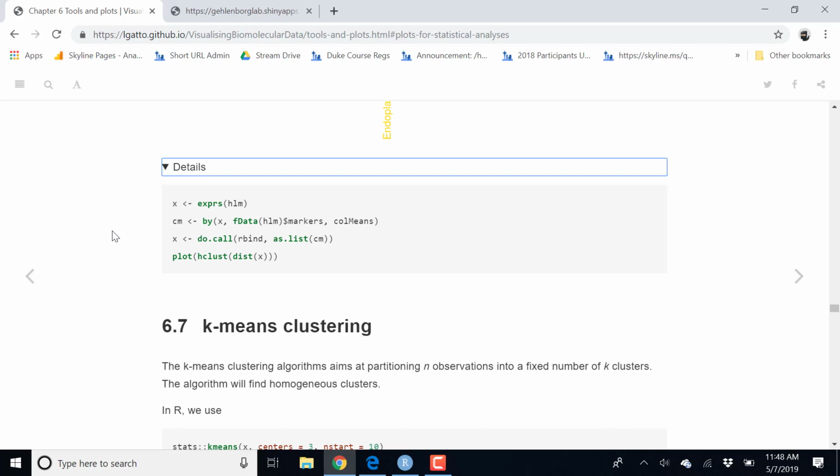So we could also do this with dplyr and convert the MSnSet to a data set, and then gather it into a long data set. But what I did here is that I used the by function. So X is my quantitative matrix. It's this one. And then fData HLM markers is this vector.